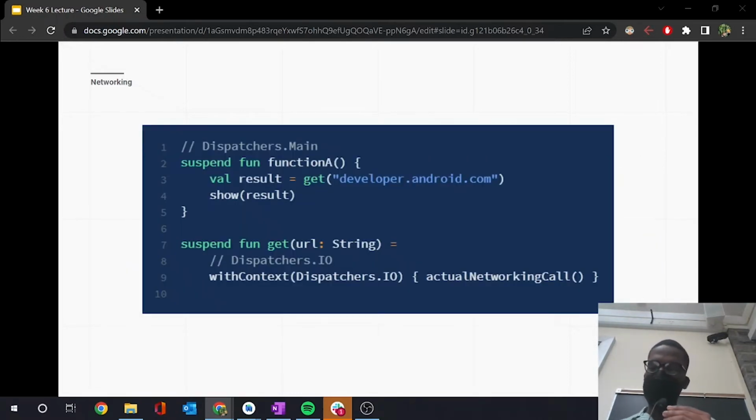Here's an example of using the dispatchers that I mentioned earlier to abstract away and use our networking calls in another scope, in another realm. So here you're using this Dispatchers.IO to execute our networking call, and then we're using the result to update some UI in this function A up here.